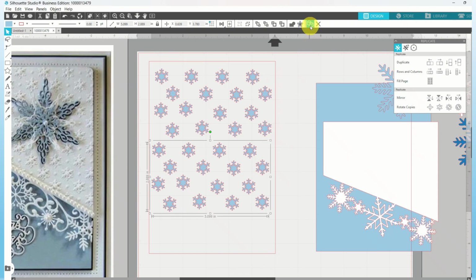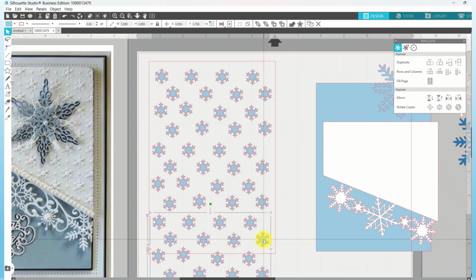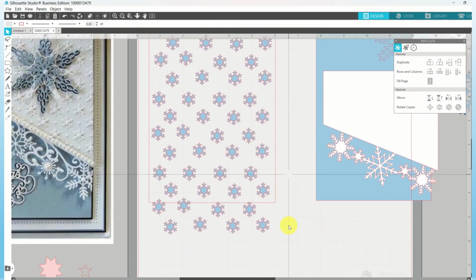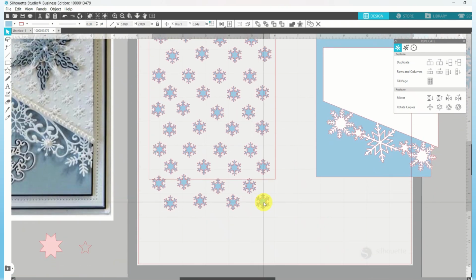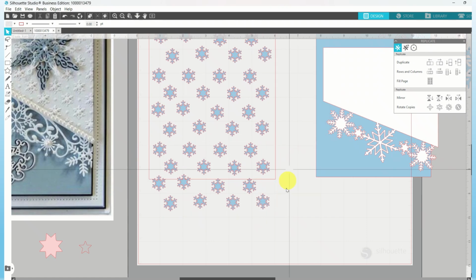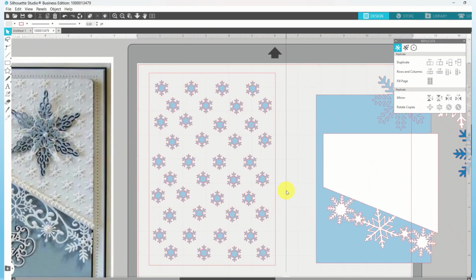Let's duplicate again because we have too much space empty. There. Now we can ungroup this one and delete the ones that are outside the pieces. We delete those. Now we have a full page of embossing folders.